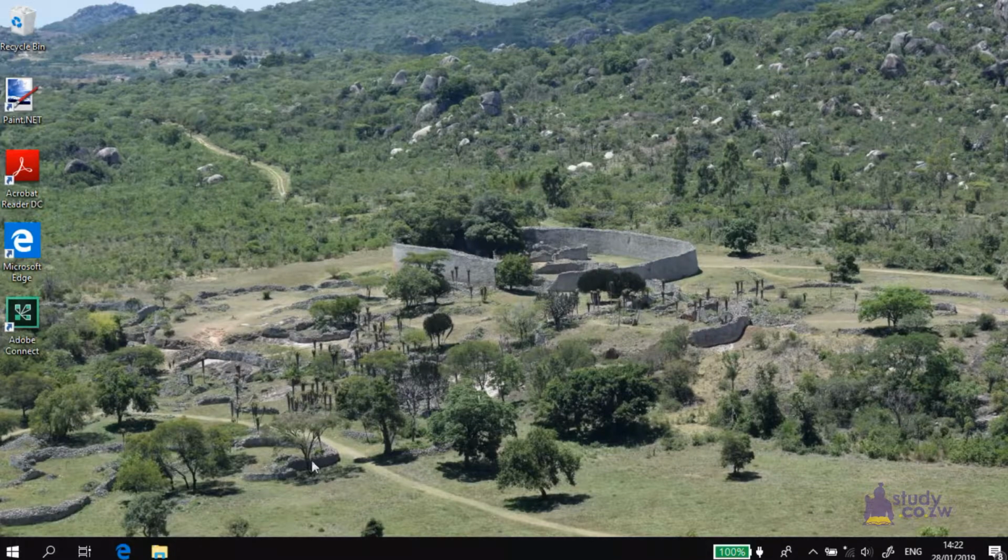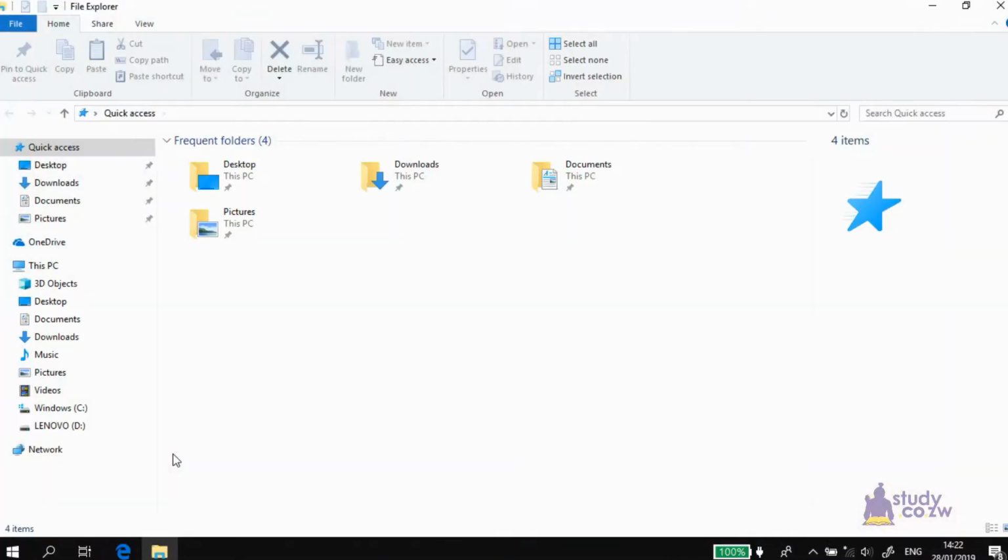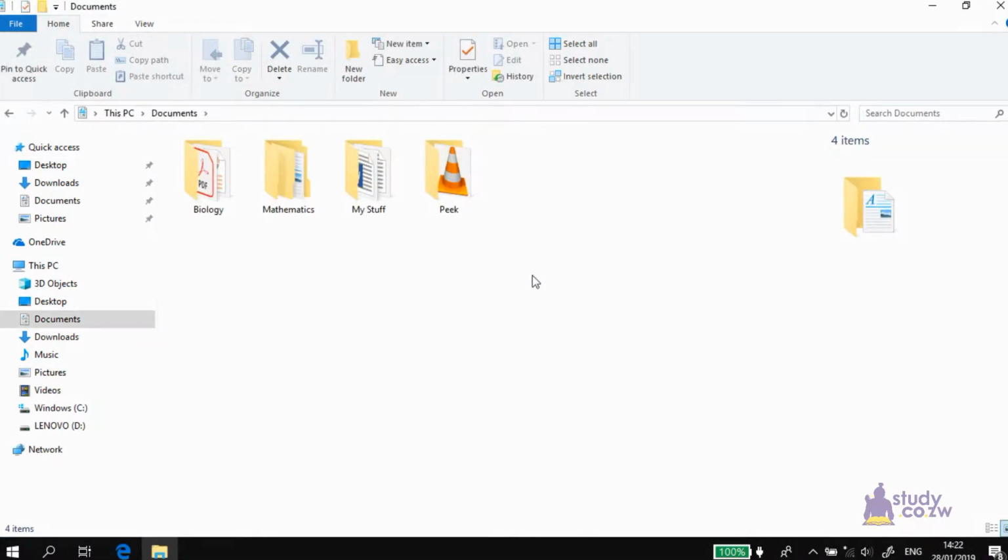I shall begin by opening File Explorer so that we can see the folders which are on this computer. I'll go to my Documents folder, and in there you will see there are several folders. This orange container titled Mathematics, and this one titled Biology, this one titled My Stuff, and this one titled Peak are what we call folders.